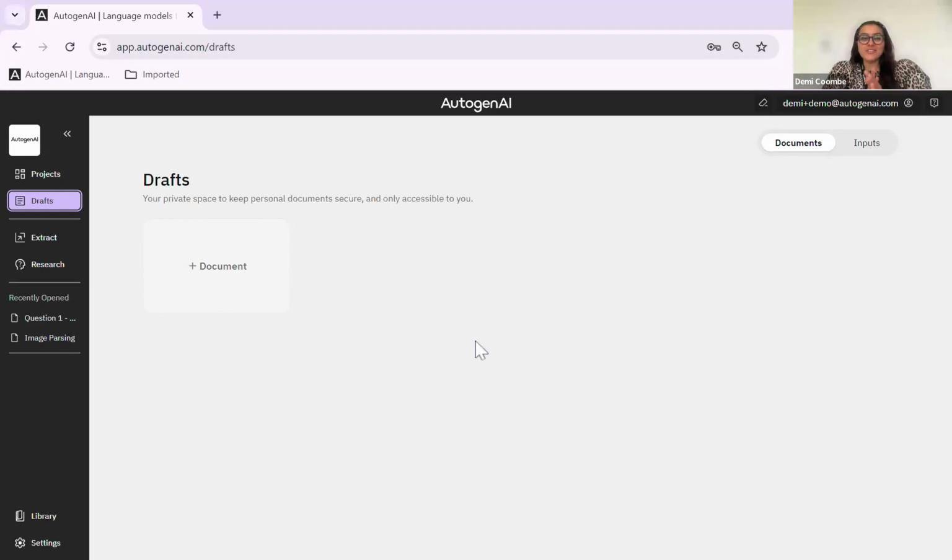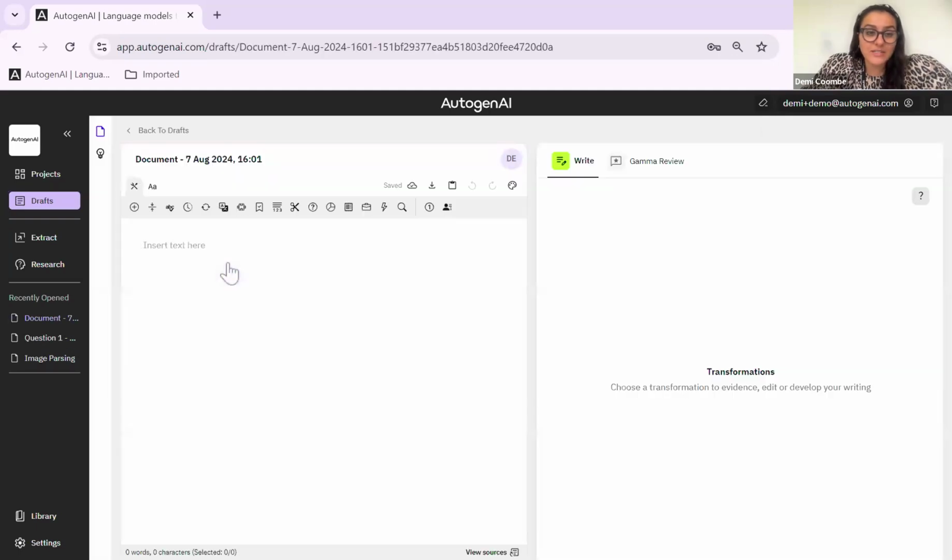Right, so as you can see, we are in AutogenAI, the ability for you to write and get to your first draft a lot quicker than you normally would. So when you want to work on a personal document or a bid before submitting it to your wider team for a review, you can head over to drafts and create a document.